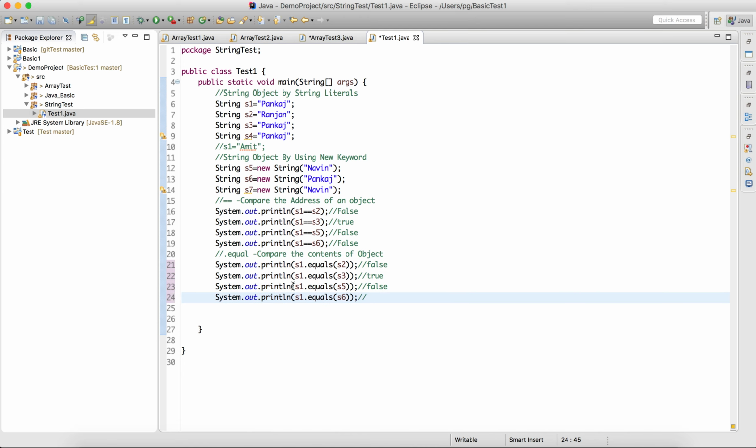Next, now s1 and s6. S1 is what? Pankaj. S6 is what? Pankaj. Both are at different addresses. See, s1 has a different address, s6 has a different address, but contents are same. So since you are using dot equals and content are same, it will be true, because content are same. Clear? So that's all about double equals and dot equals.